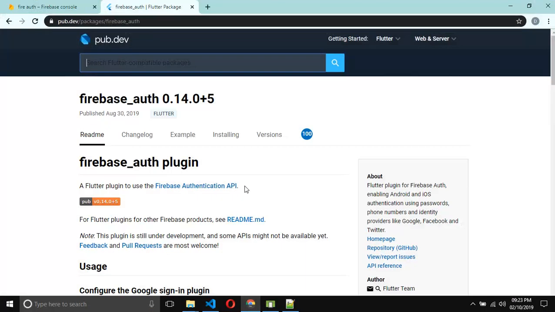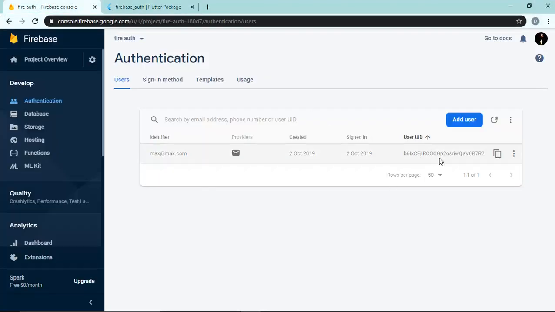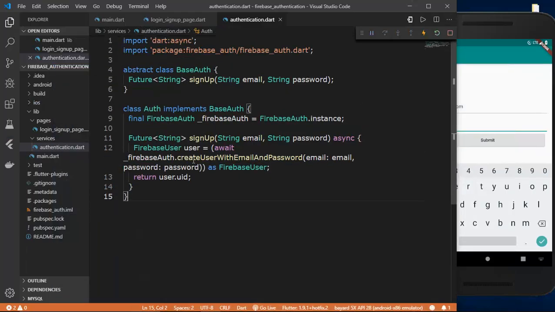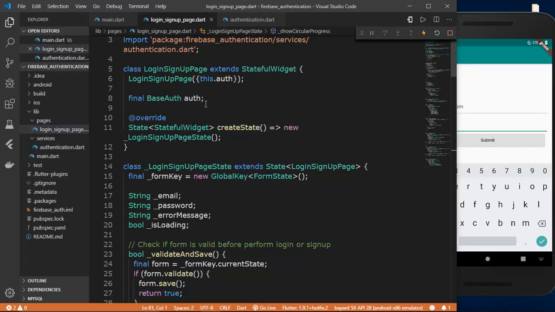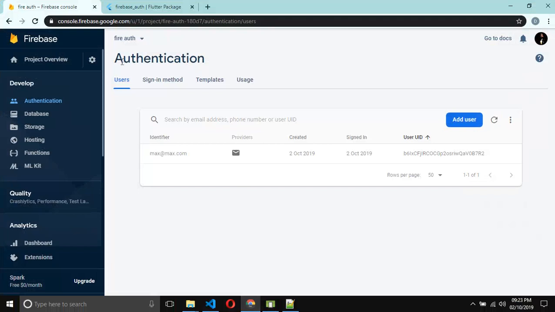And that user ID, let me show you guys. So this is the user ID. I hope you guys can see. This little part is the user ID which is being given by Firebase, and that's it.